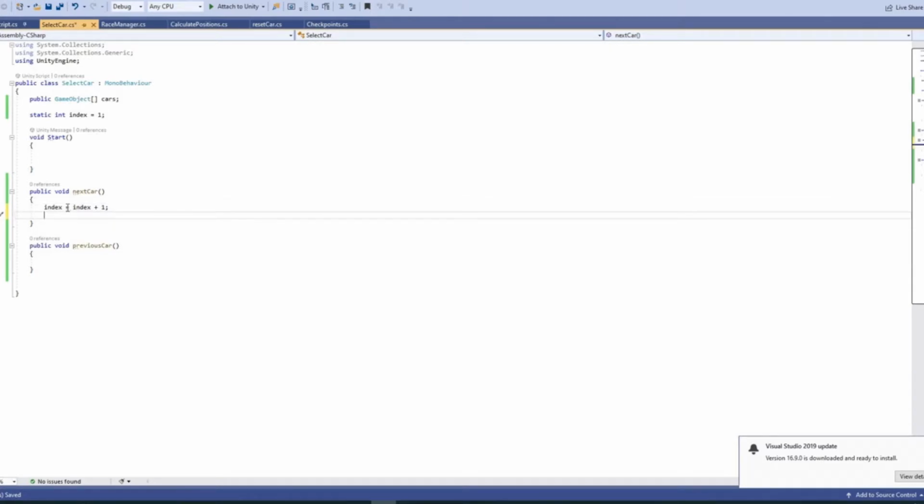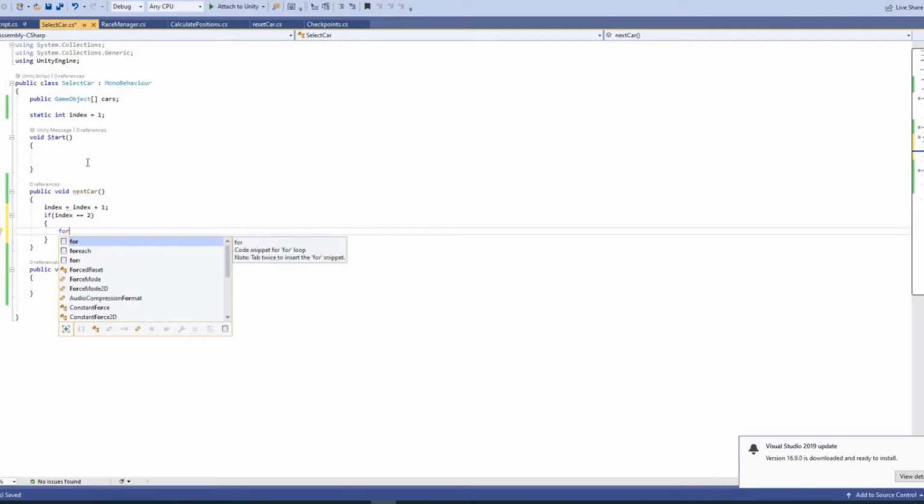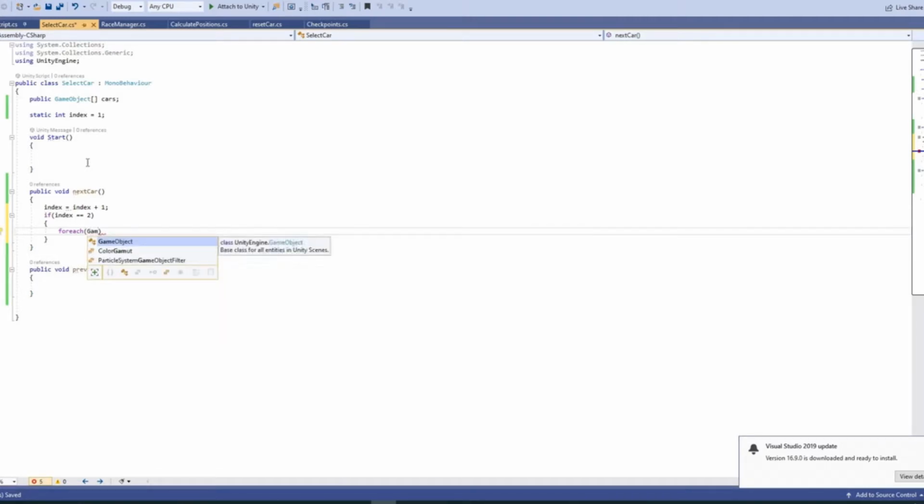Now down here we will write conditions to check what is the index, and based on these indexes we will disable or enable the cars. So first we will check if index is 2. By default index is 1. So if player clicks the next button, then index will be 2. So we will check if index is 2, then we will disable the first car and we will enable the second car. So we will select the cars in the array. First we will disable all the cars.